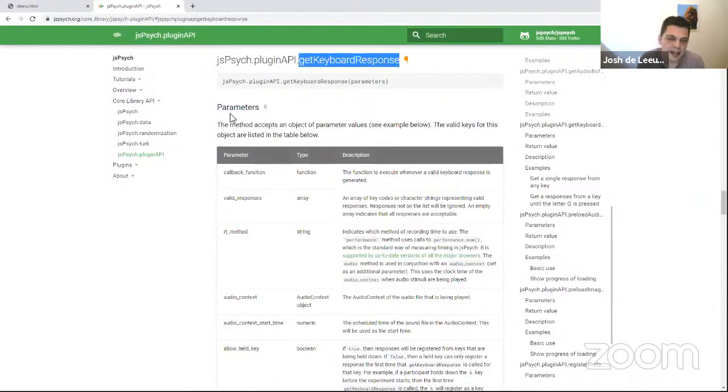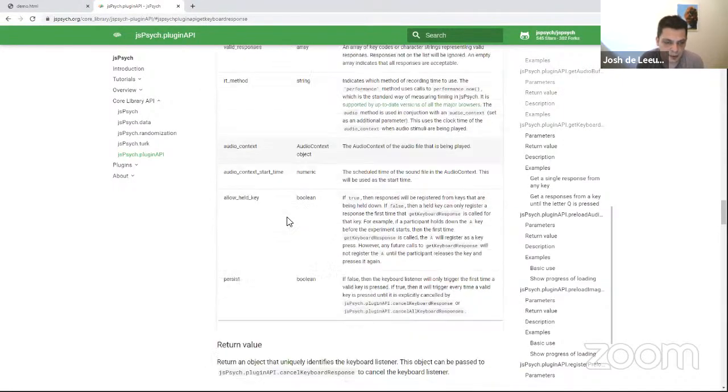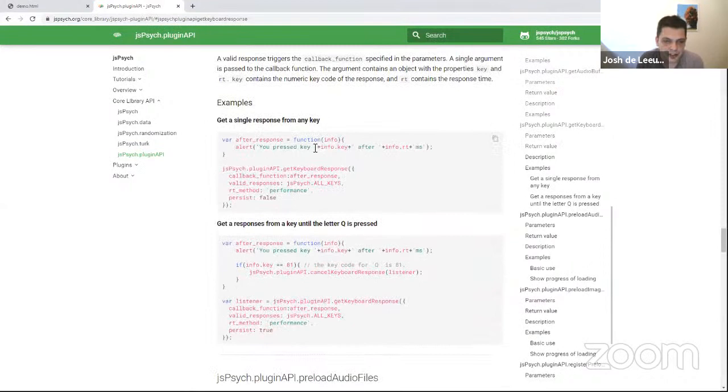Basically, this is a function that does some fairly sophisticated things to help us get keyboard responses in the way that we would want to get them in the context of an experiment. There's a lot of options that can be passed in here as well. And then here's an example. We can see the method being called, and there's some other stuff happening here. I'm not actually going to walk through this example right here.